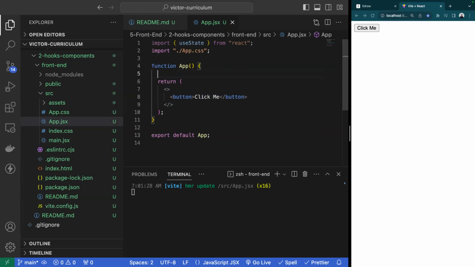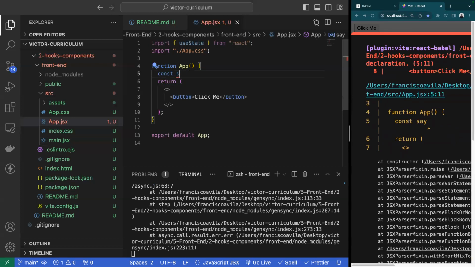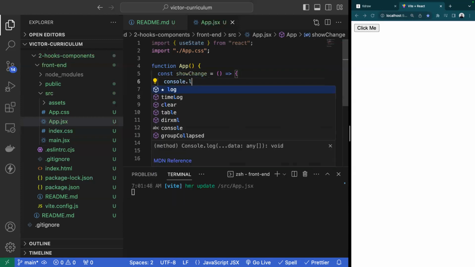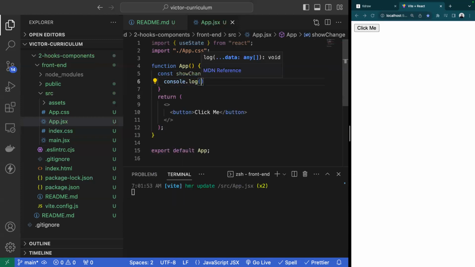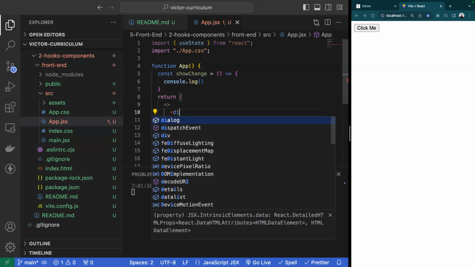And now we can utilize something like useState. Or let's make a function here. Let's say const showChange, and let's just console.log the change, right? Let's say that this is something like, I don't know. Let's do something like this.